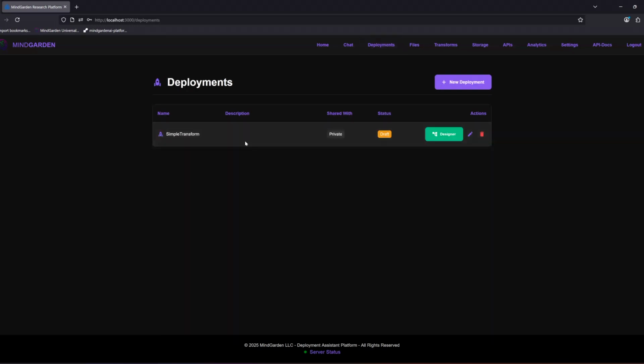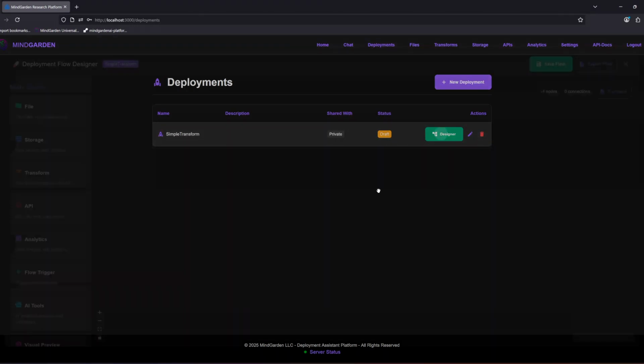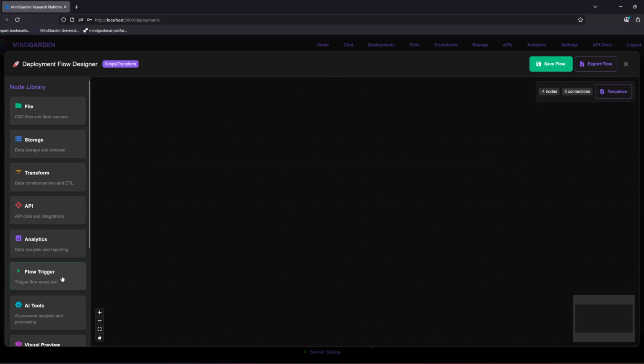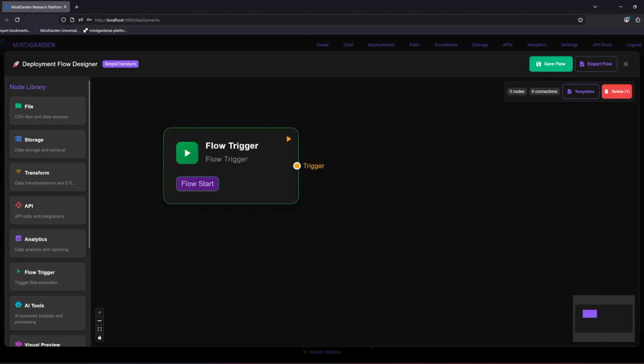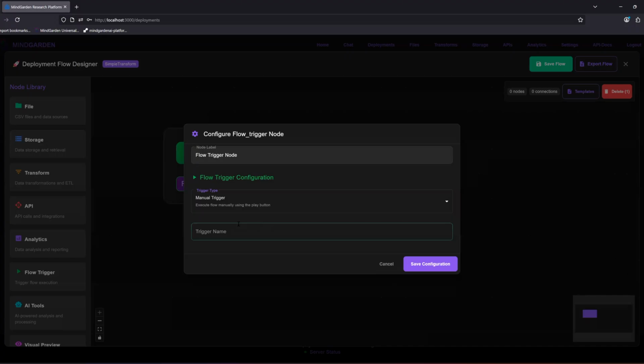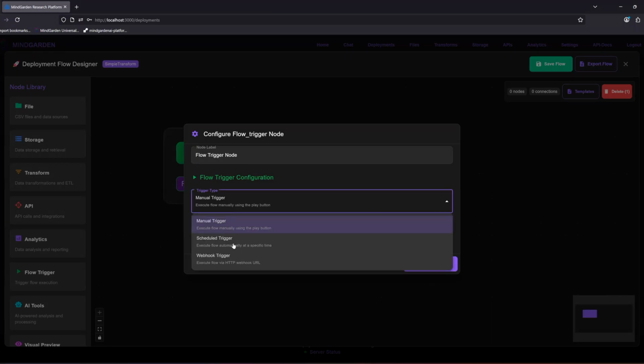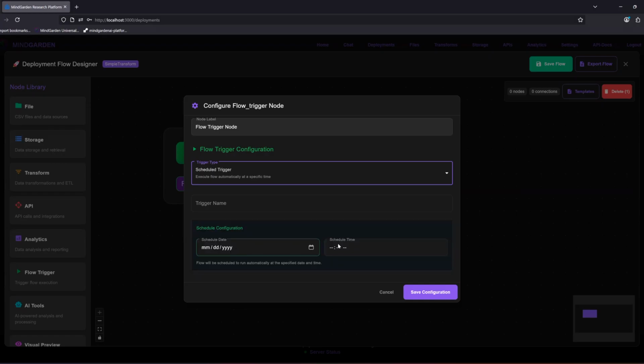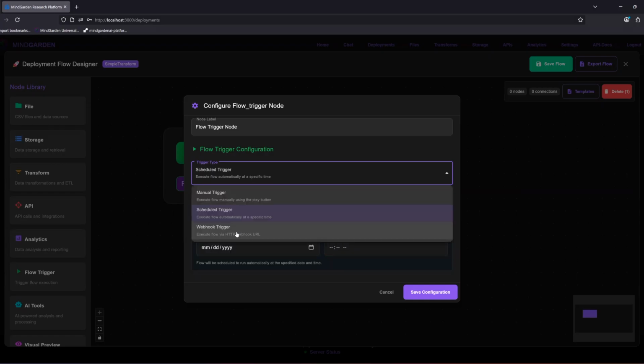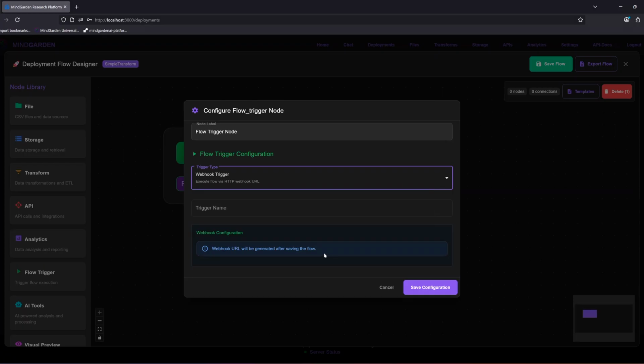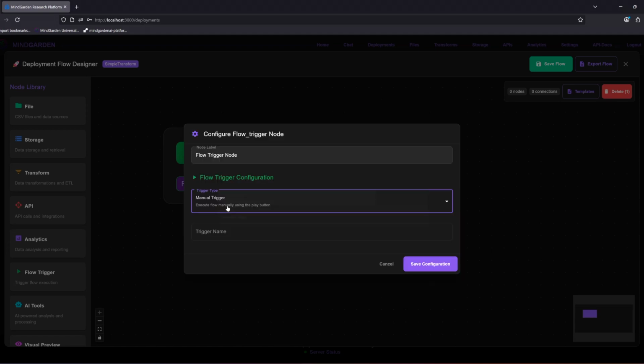Going back to the deployments, I'll go ahead and go back to that deployment designer. Now I'm able to build something of value. I'll start with a deployment flow trigger. This is really where our flows start, and it's the first thing that gets executed. We can choose a manual trigger, a scheduled trigger, if you want to grab a specific date and have it run automatically. And then we can also generate a webhook, so an API for you to trigger it programmatically. For now, I'm just going to create a manual trigger. I'll call it start.